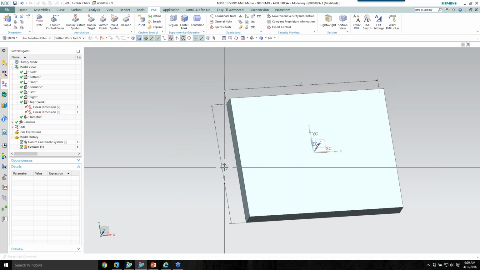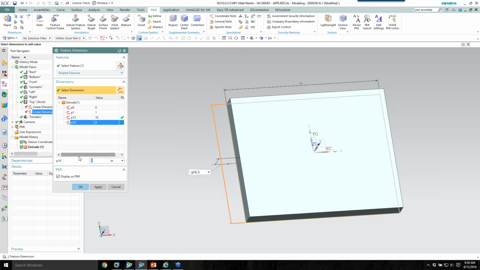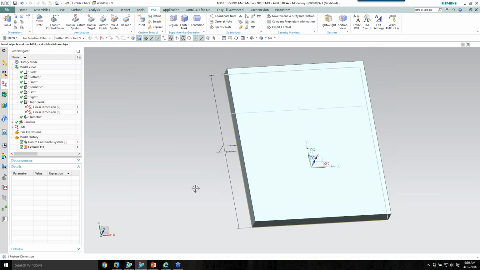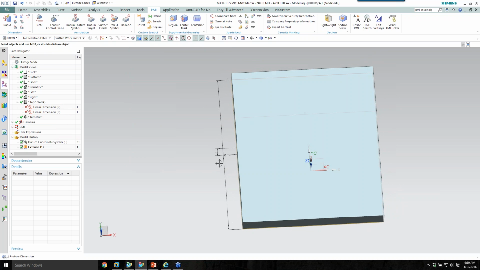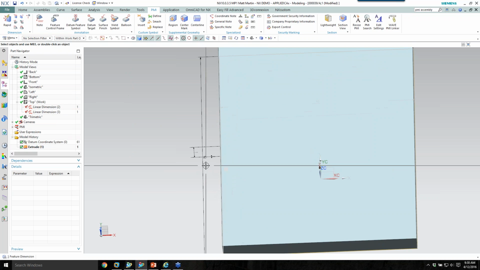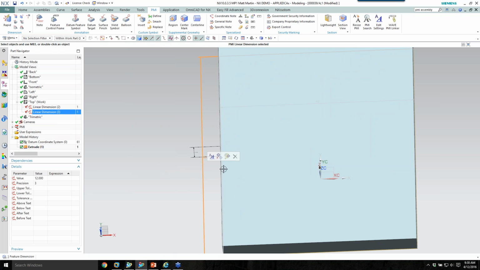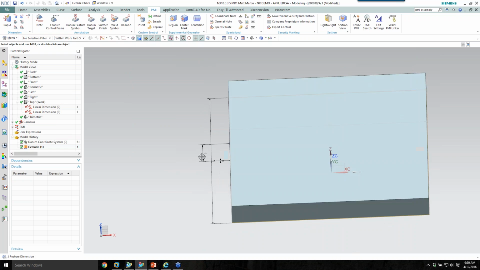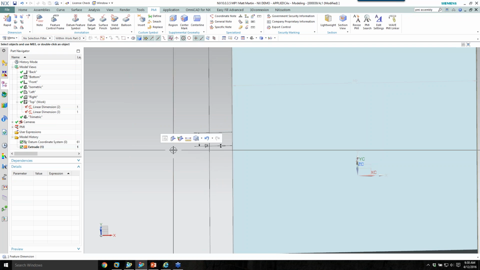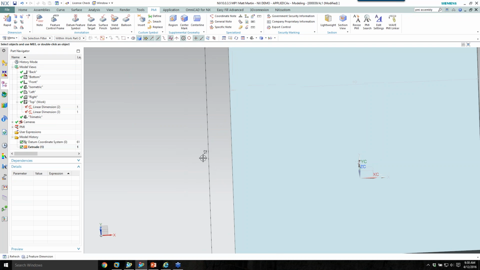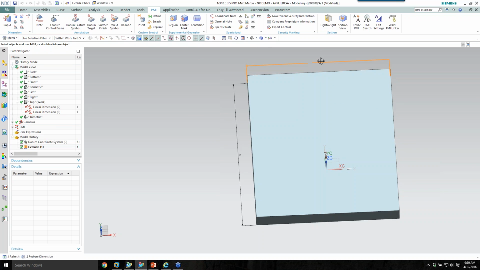I can move those around. It's a driving dimension, so I could change it if I want to. Make that 12. Without even going into the sketch, I was able to change that by editing the PMI on there. By doing so, it also exposed another dimension. So if I hit F5, that one will actually go away. F5 is refresh.